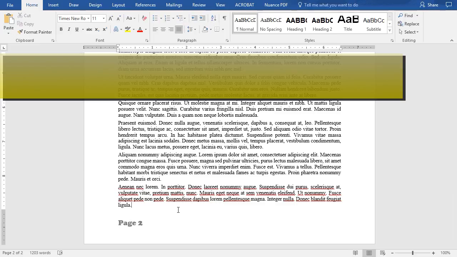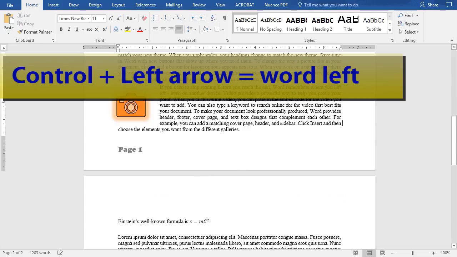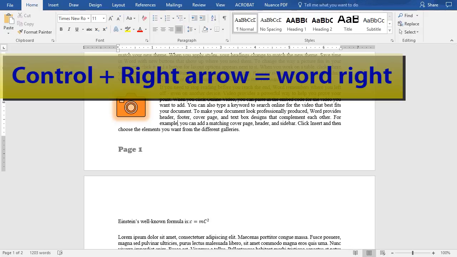Really nice command. I'm going to click here on the right side. I'll do Control left arrow, and that will move a word left. Nice feature. And then Control right arrow will move right. So Control left arrow, Control right arrow.